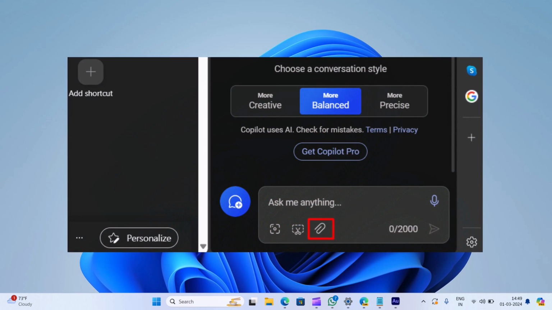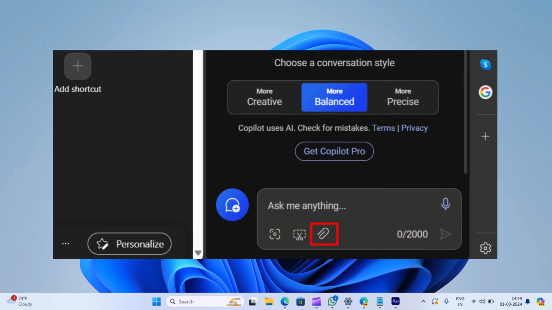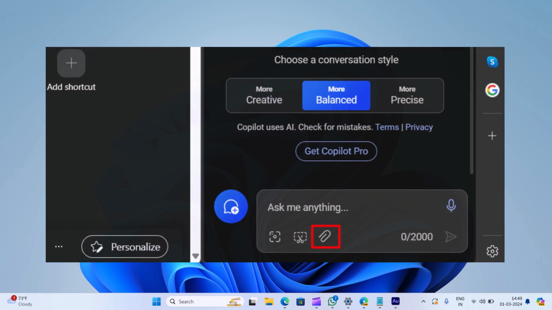Today's video is about how to add a document file in a Windows Copilot chat box in the Edge browser and summarize the information that is in the file.